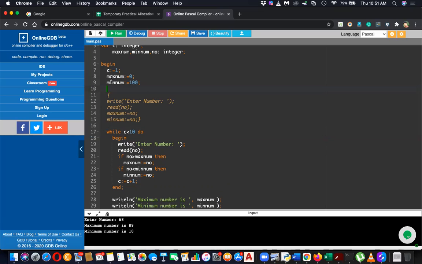Why? Then max number will be, then you can take, make this like equal. Then all 10 inputs will be taken inside the loop.